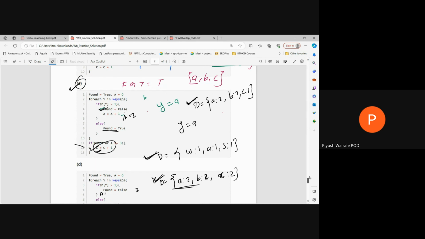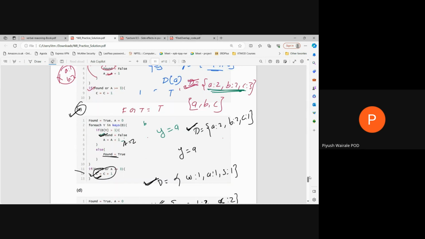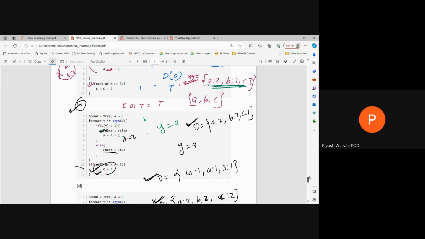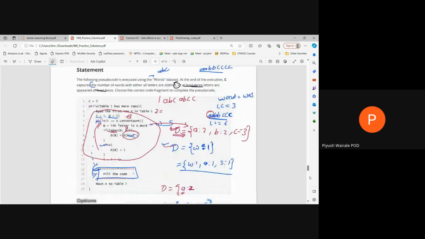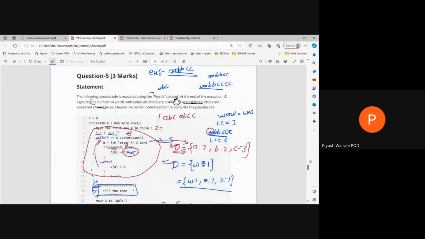So we need to find a word that should not get counted in this option C, other than these two, right? That also we have to see. So it's a little bit of a tricky, time-taking question, but once you understand how this code is working, that's it, right?